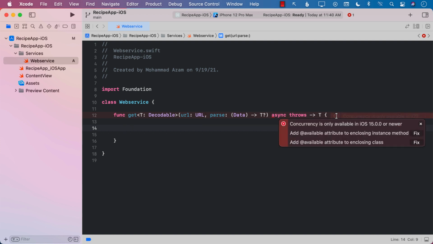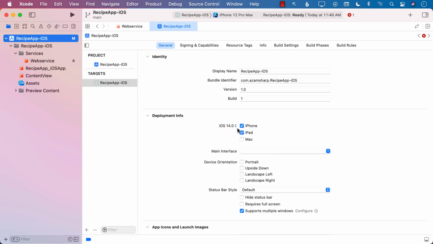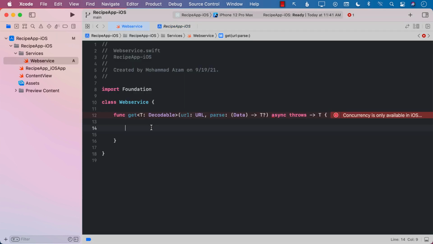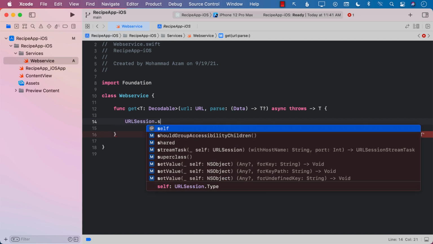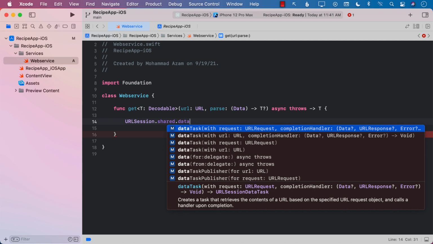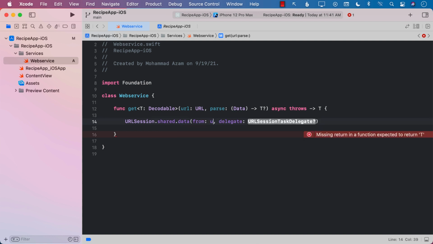Now you can see that right now it's telling us that everything has to be in iOS 15. So just make sure that we go and update it to iOS 15, because async and await is only available in iOS 15 at this particular moment. Okay. Now we can go ahead and perform our request. So we can use URLSession.shared.data and we can pass in a particular URL, which is already passed to us.